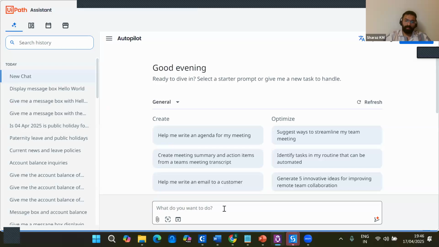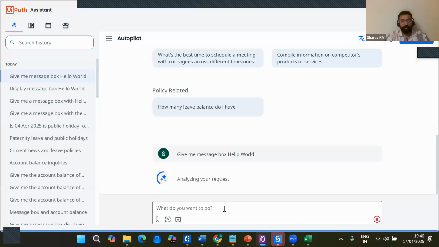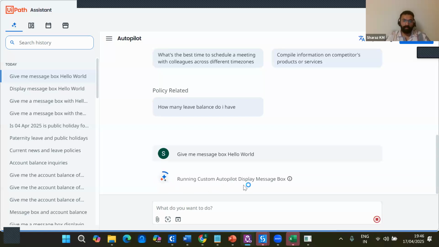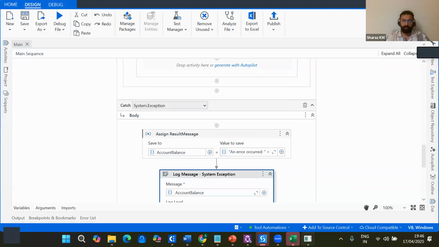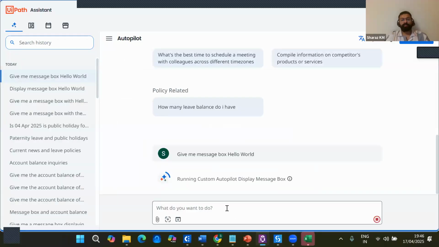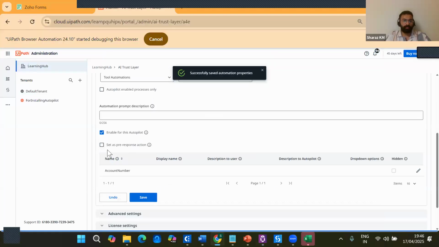Okay. Now, if I ask the same question, give me message box, hello world. Previously, it was giving me an option to run the button. Since we have selected the other option as well, it won't ask for the run button. It will immediately give you the answer. So, running custom Autopilot display message, give me the message box. You see here, the message box, hello world. So it is not asking to run. If you know a process is running successfully, we don't need that intermediate step. We can directly skip it from the settings of set as pre-response action.